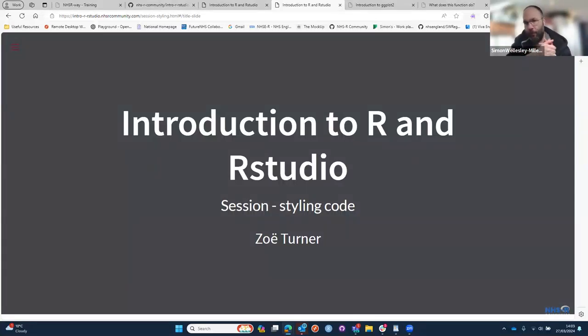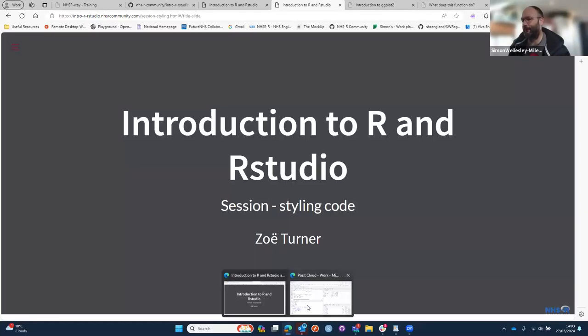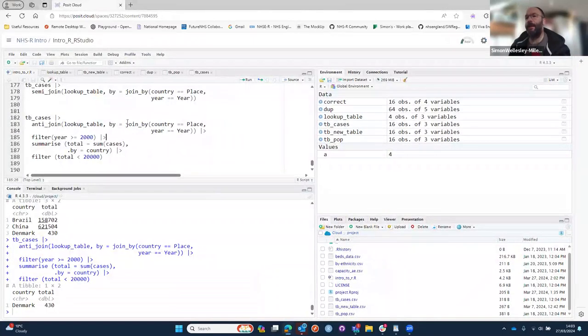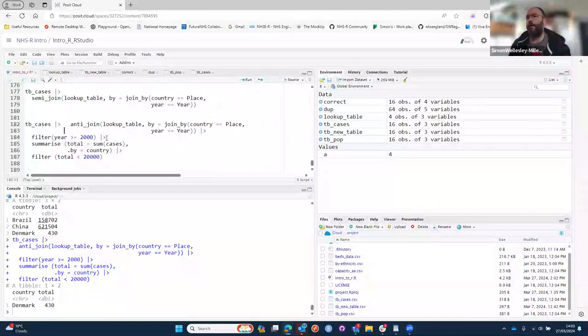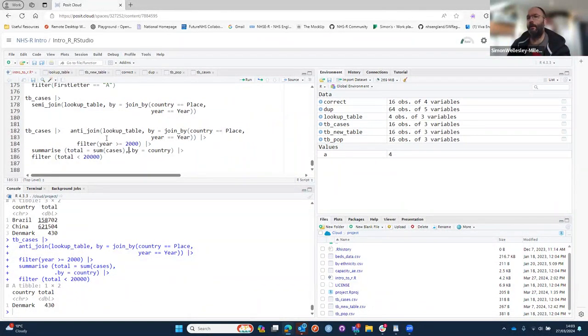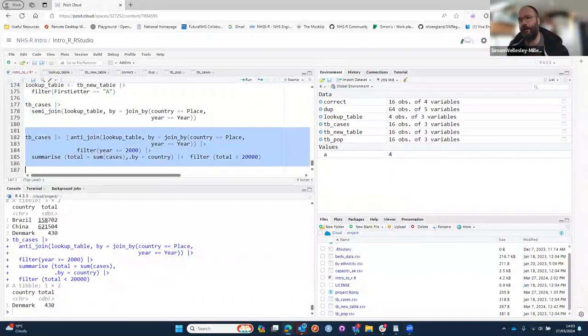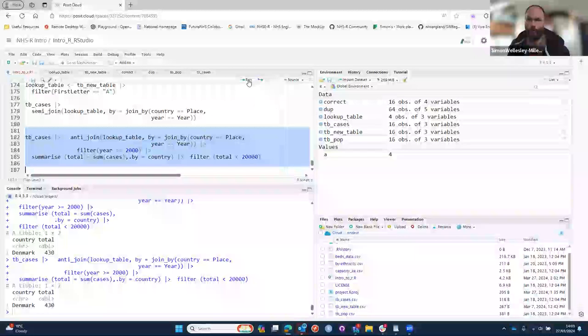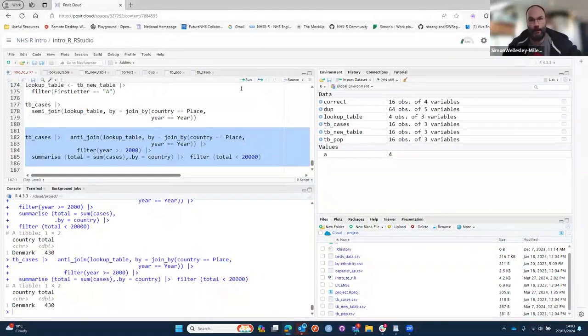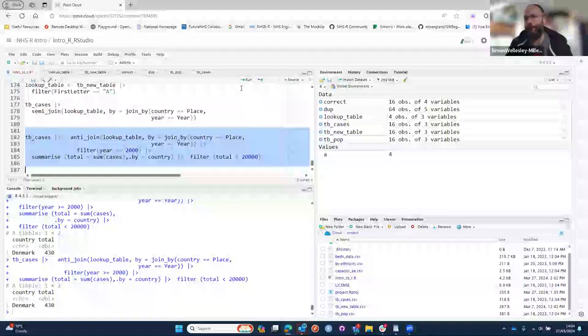So we've all written some beautiful code. We might have written some ugly code because R doesn't really mind massively about certain things. So if I wanted to, I could mess this stuff around, move things around, put it all on one line, miss out all my spaces, if I really wanted to. I could run that, and it's still going to work.